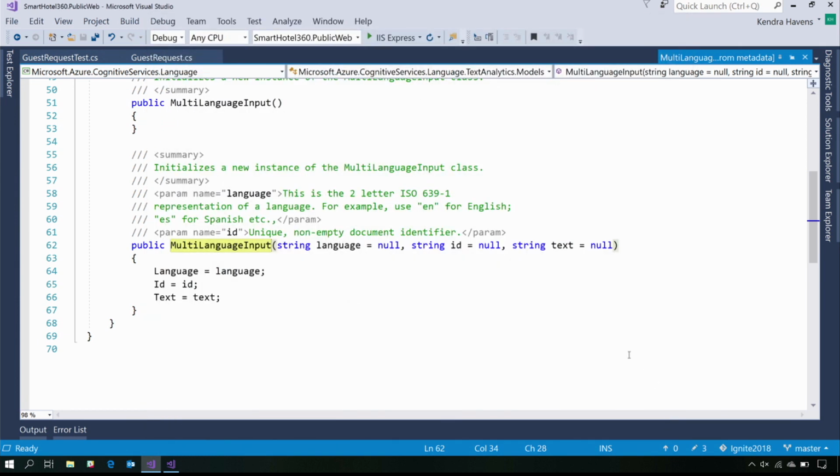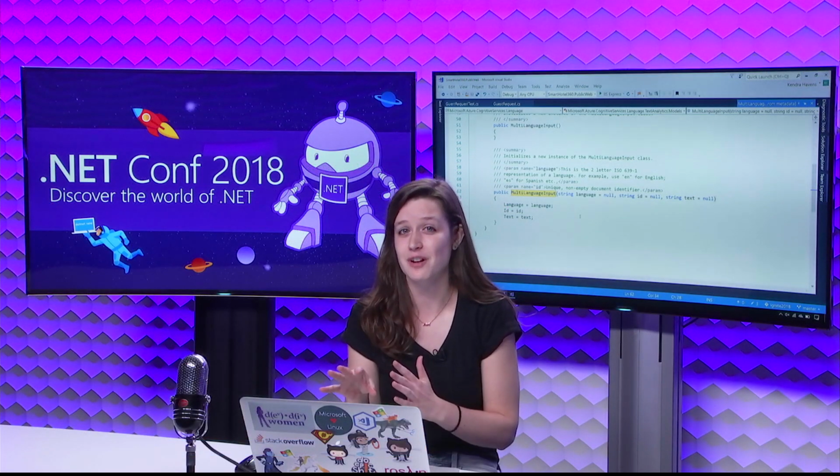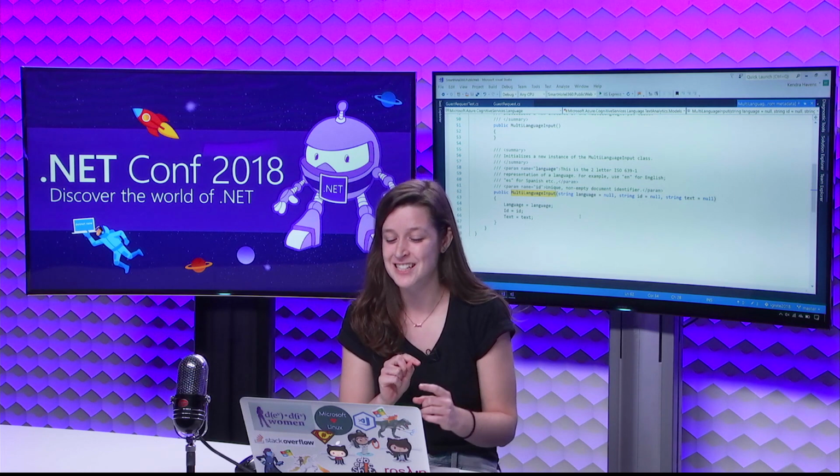So we partnered with ILSpy to use their decompiler in order to decompile a source. And usually you will see like a EULA agreement pop up to make sure that we're allowed to be decompiling one of your NuGet references. So make sure you pay attention to that. But I know this is Azure Cognitive Services. They're totally okay with me doing it.